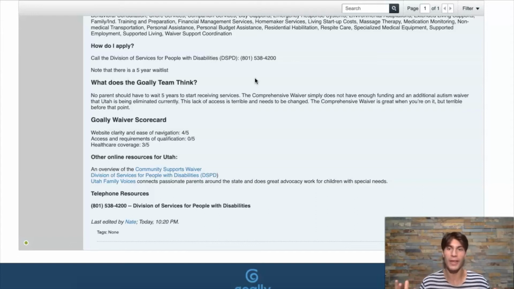As horrible as that is, no one thinks that is ideal. People are applying for these waivers because they need help and they need coverage, and having a 5-year wait list is embarrassing. So you should know before you go through this process that it's going to take a long time. It's going to be difficult. It's going to be strenuous, and just know that.